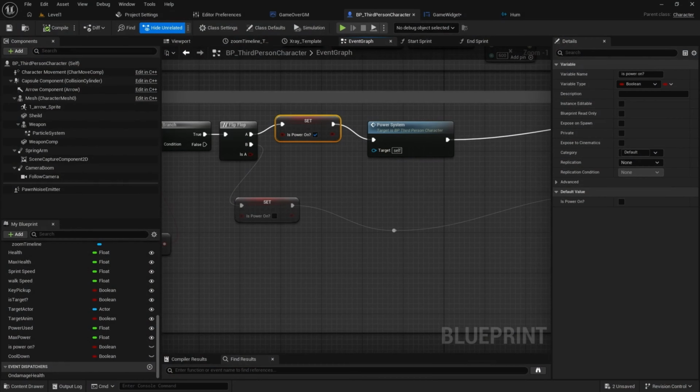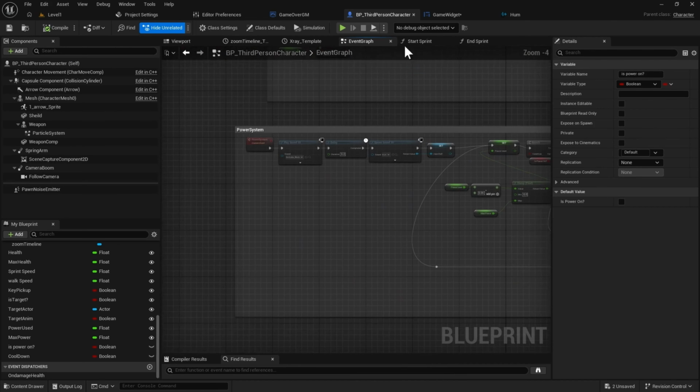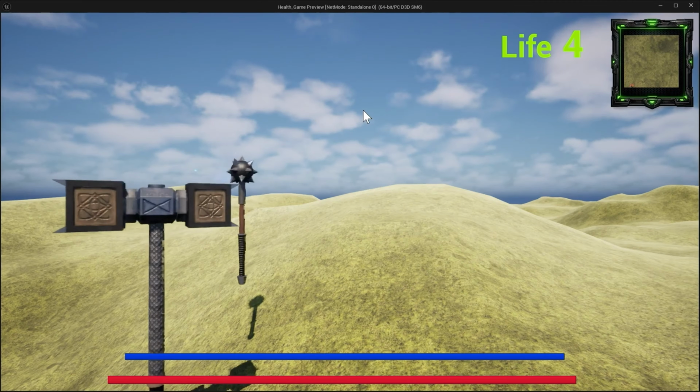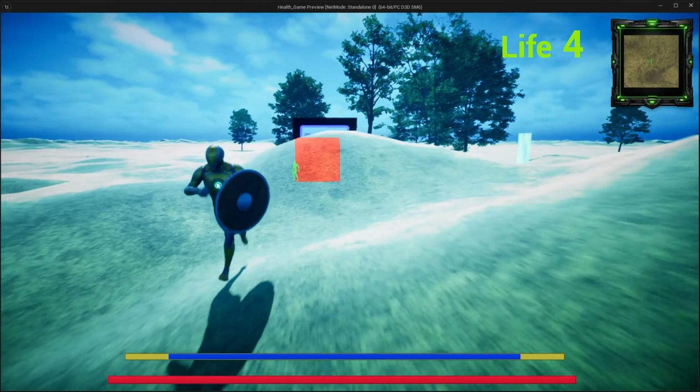And if you want to set those where it doesn't take as much power away, where it says the minus the power, or it says power used, you can go ahead and change this to whatever you want. Let's say 0.02 if you want. So we compile, save, you play that. And when I hit the X-ray, it takes less power away.